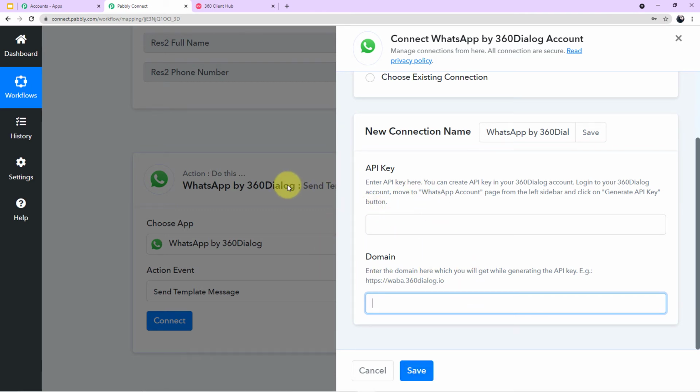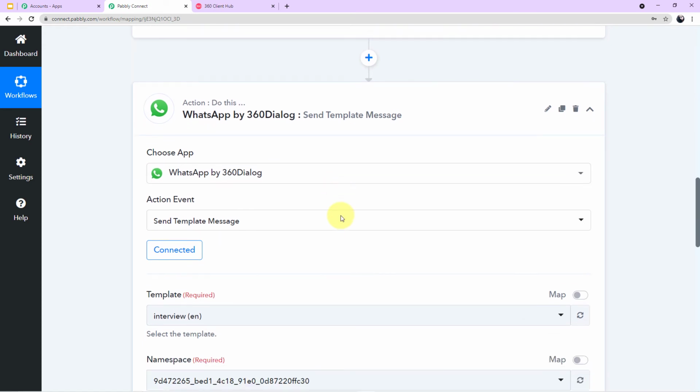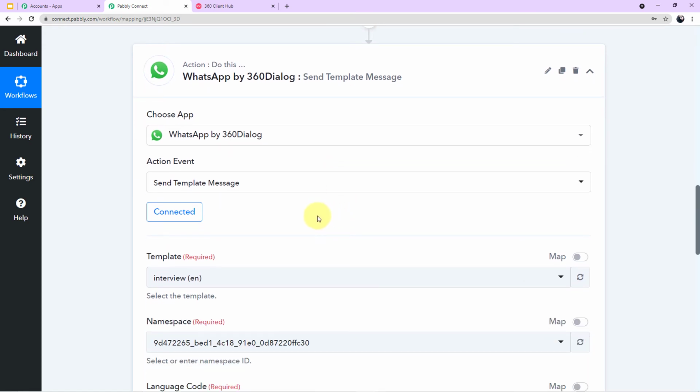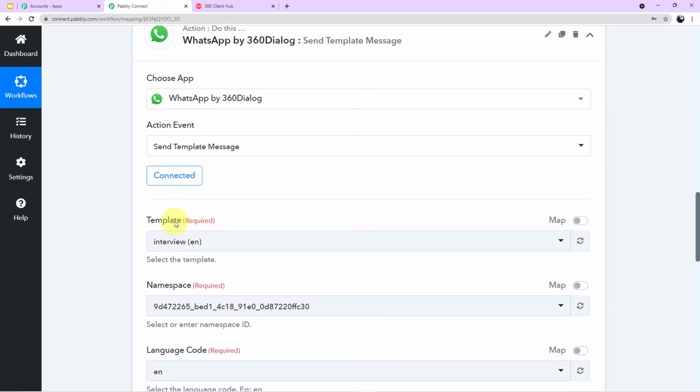So guys, let me do this process and we will directly meet in our workflow. Okay. So guys, you can see on my screen, we have been successfully authorized back to our workflow. Now we have to fill up the required fields. The first field is asking us for the template. So let me show it to you what is template first.